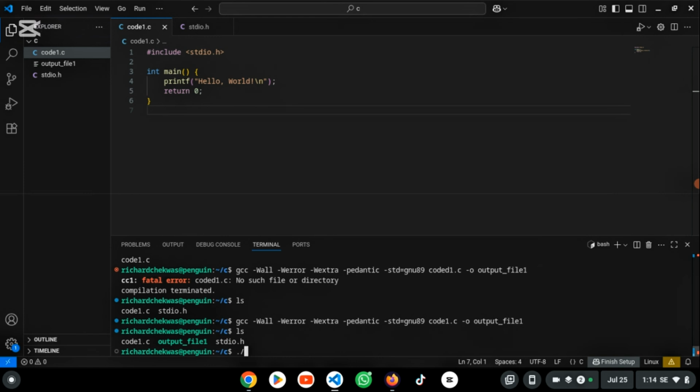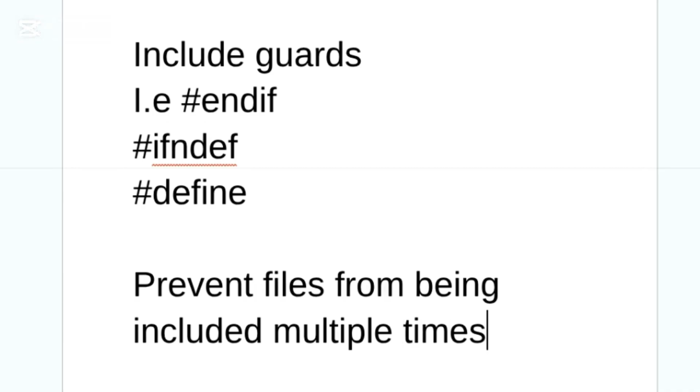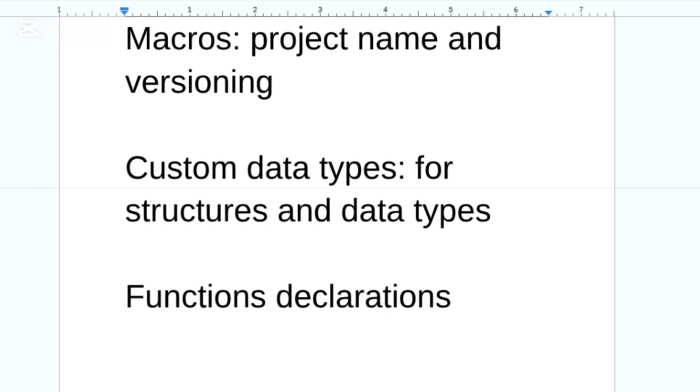You can see we actually compiled this file and we're going to run it, and you'll see the output hello world. So this is the basis. These are other include stuff which you can check out, but we'll still come to that later on.